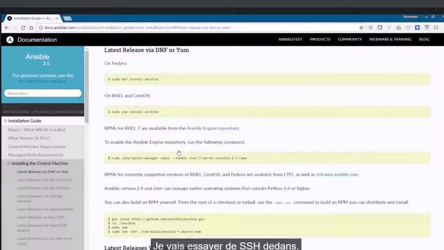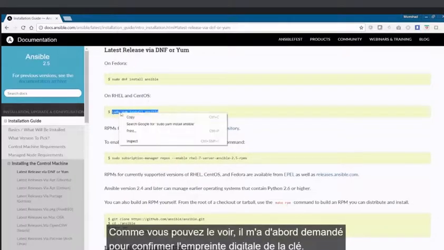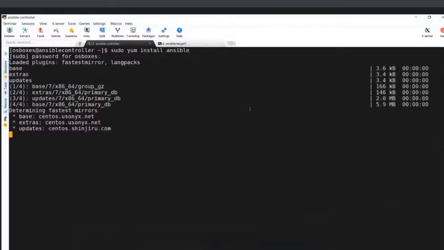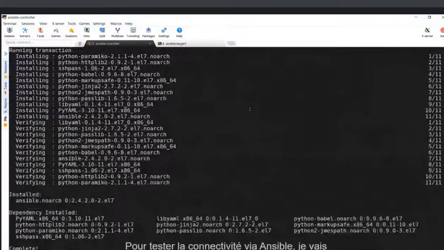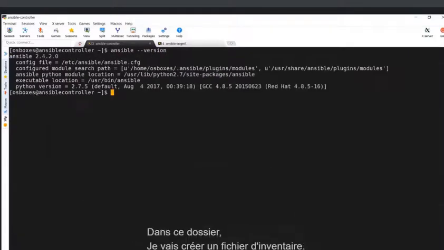If you look at the instructions under CentOS, you can see that it's as simple as running the command yum install ansible. So I'm just going to copy that and execute that on my CentOS system and provide the confirmation to install the packages. Okay, once completed, you can run the ansible --version command to confirm that Ansible is installed and to confirm the version of Ansible installed on the system. So that concludes the Ansible installation part.